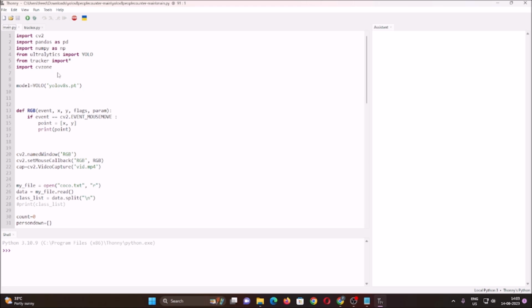So how can we call it? Simply we need to mention the file name, which is basically tracker. From tracker we are going to import all the things from our file, as simple as that. So from tracker import *, import cvzone, then the model which we are going to use, yolov8s.pt, which is a pre-trained model that basically detects the objects.